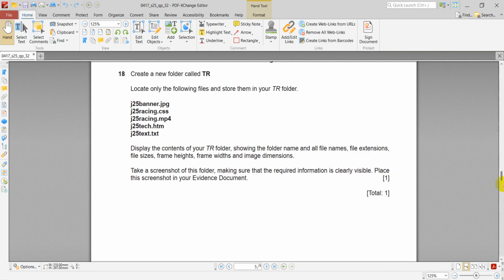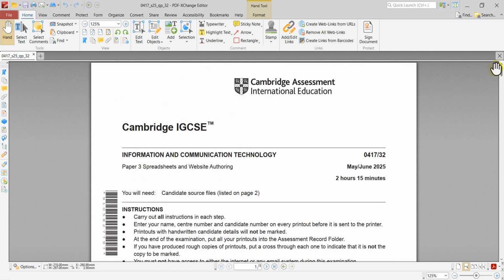So this is the May/June 2025 paper, Paper 32, and we're here to deal with this paper. As you know, the paper consists of the spreadsheet as well as the web authoring. So we're going to deal with the web authoring today, and tomorrow we're going to deal with the spreadsheet.